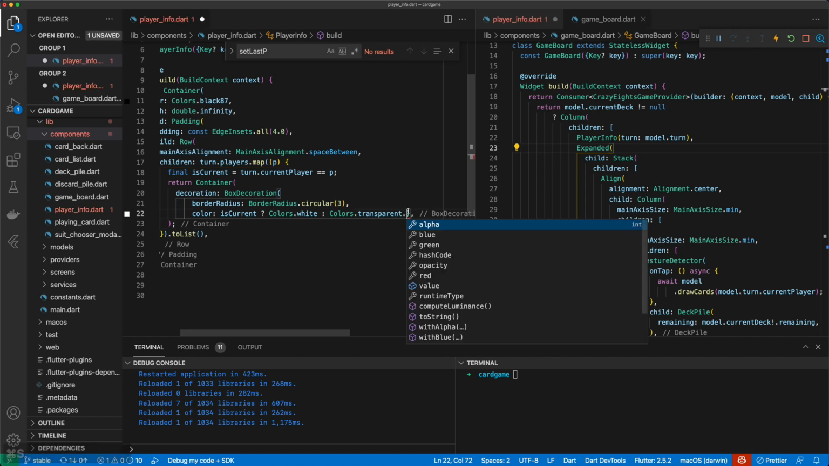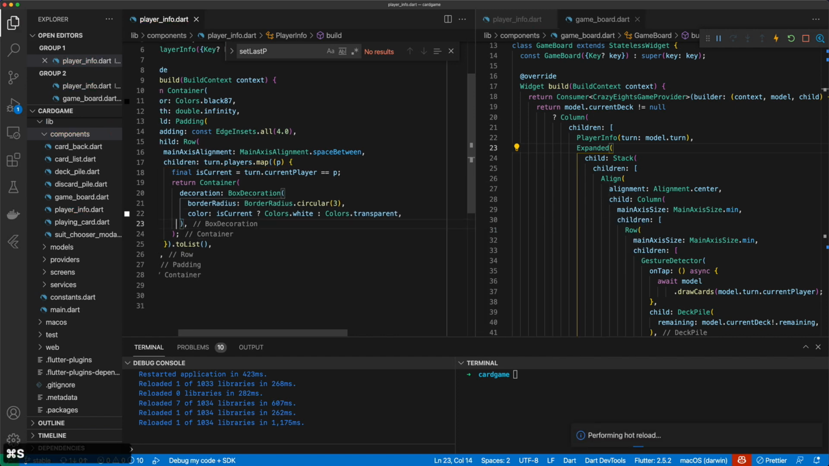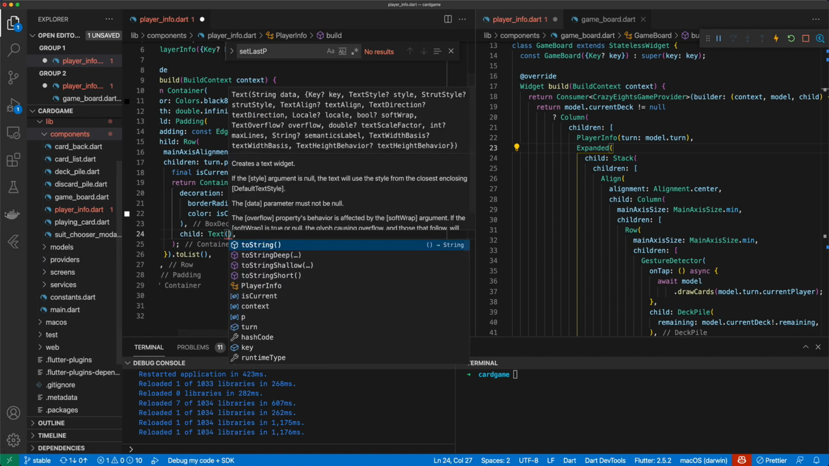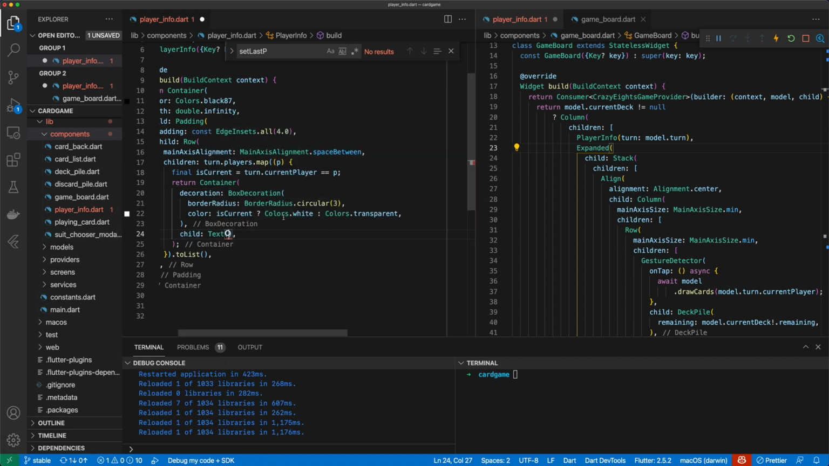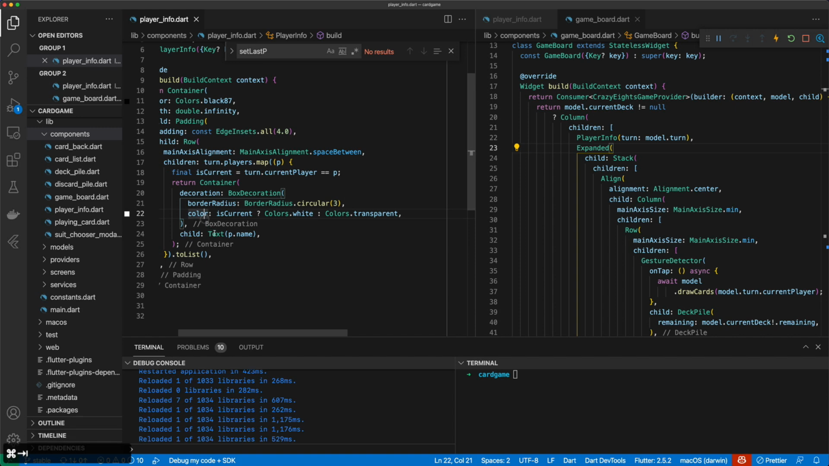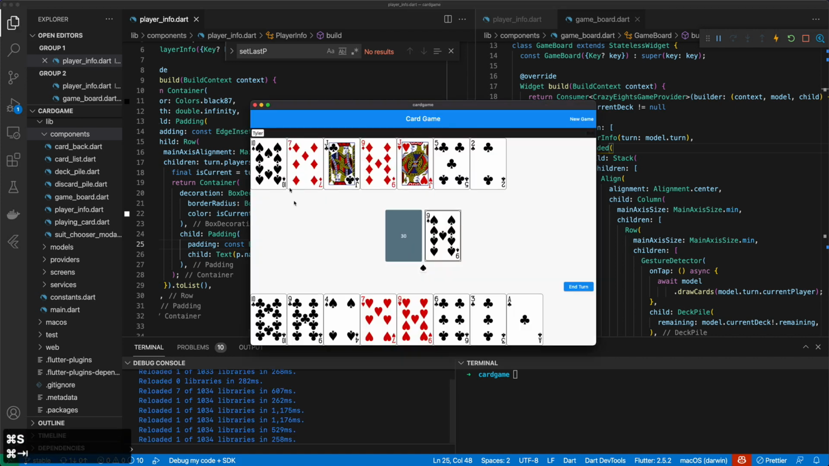Now, obviously, in here we need a little bit more. So we'll give it a child of Text. And what we can put in here is the player name, p.name. And let's just see if this is even all working. So there we have that. Now it's kind of squishy, so let's throw some padding around this guy. I think even just 3 is going to be enough. There, that's a little bit better.